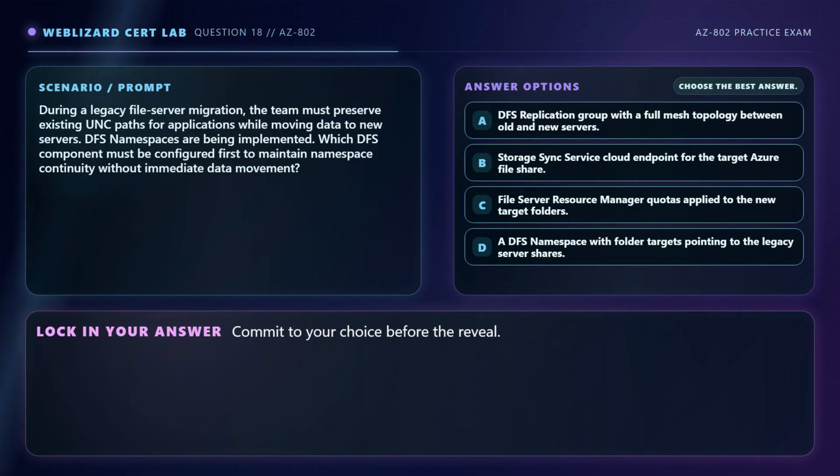Option A. DFS replication group with a full mesh topology between old and new servers. Option B. Storage Sync Service cloud endpoint for the target Azure file share. Option C. File Server Resource Manager quotas applied to the new target folders. Option D. A DFS namespace with folder targets pointing to the legacy server shares. Lock in your answer.